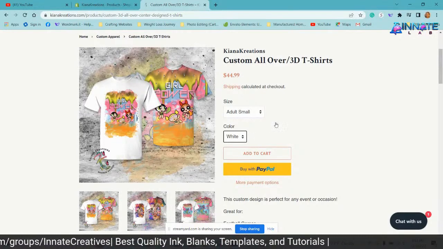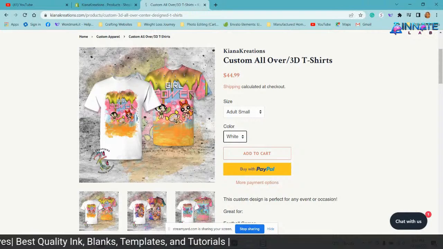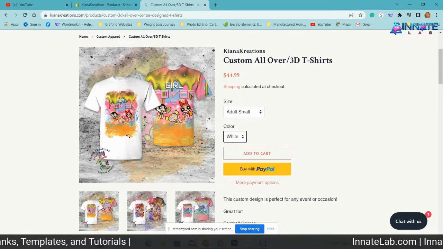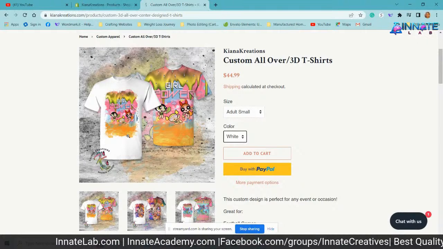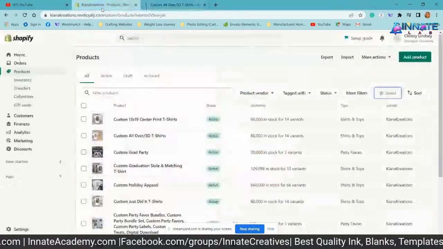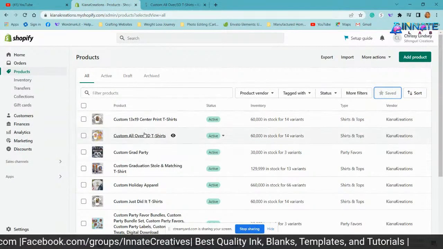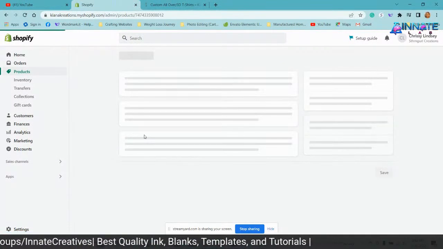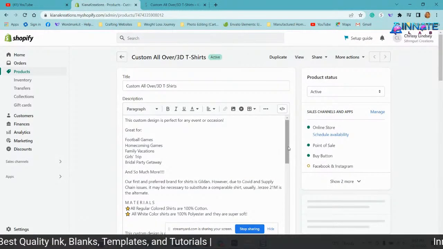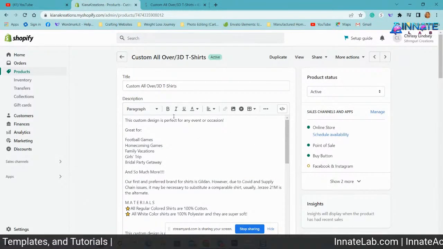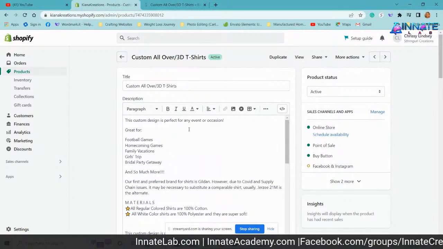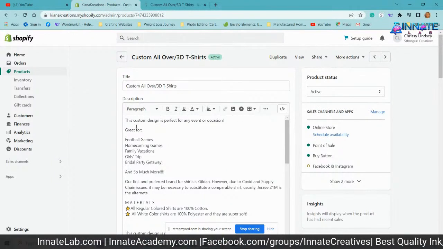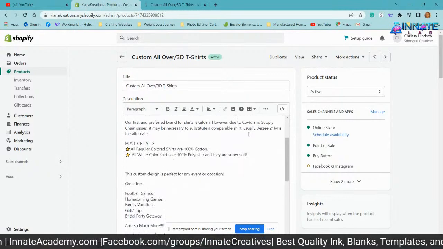So my suggestion, if you have a design where you're giving the option to choose the all over shirt versus the center print shirt, is to do the same thing that we just did. So basically, I'm going to go into this listing, and she has her description here. My suggestion in here is to, let's see.